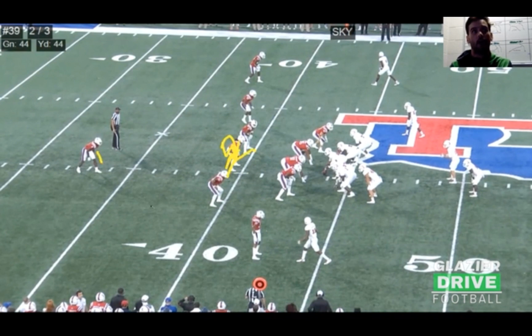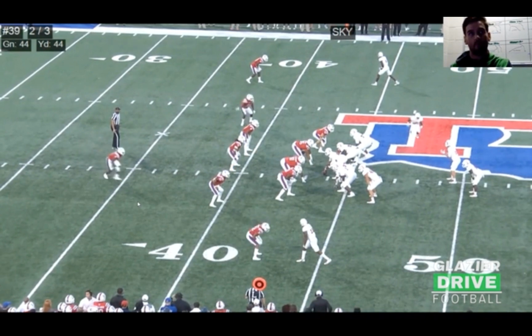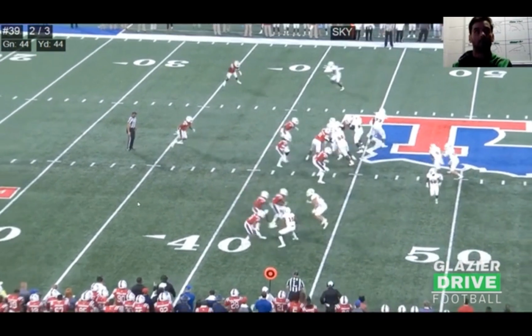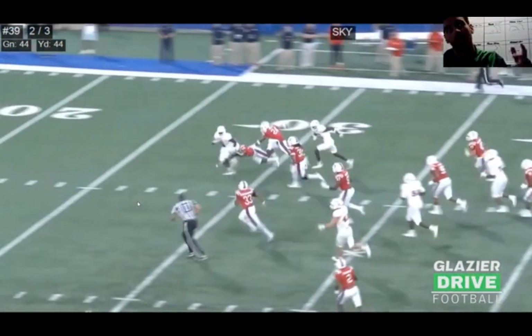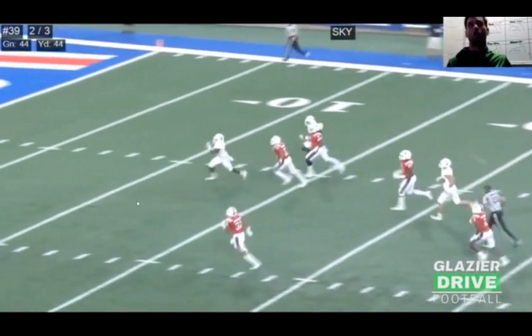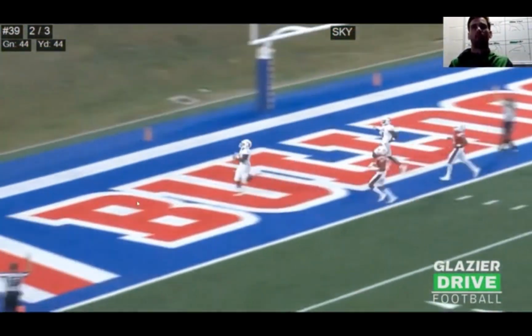If this safety hauls butt down into the box, I'm handing it back the other way. Safety moved down, I'm handing it back the other way. You cut the defense in half, you got outside zone going back the other way. All right, and you've cut off now support. You know what I mean? You got two plays in one.